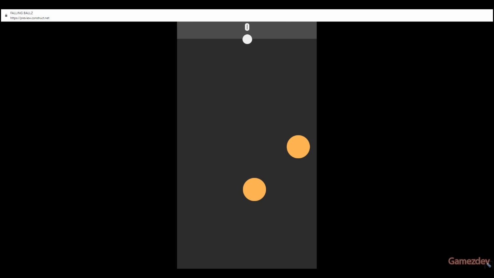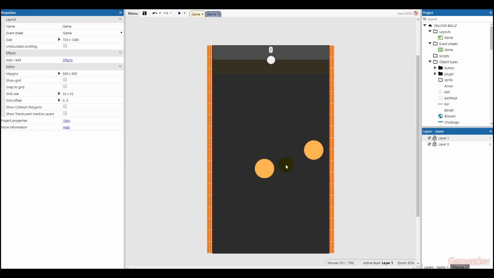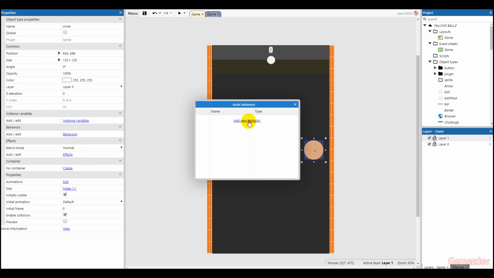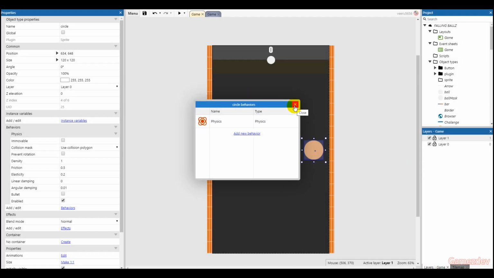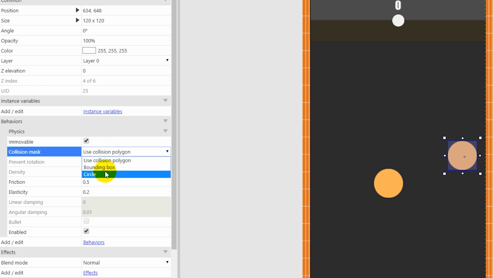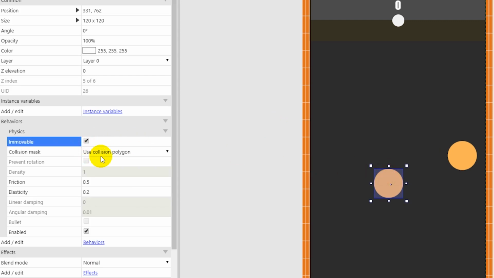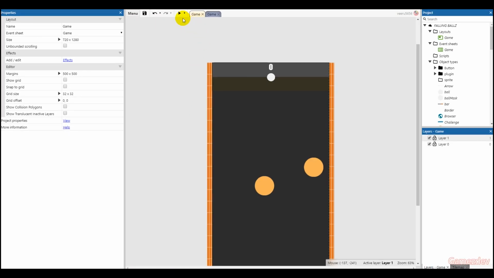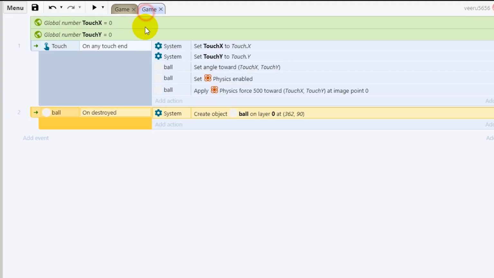Now we want the ball to interact with the circle and destroy it. Add physics behavior to the circle and make it immovable. The ball is now colliding with the circle, but it is not bouncing. Let's make it bounce.